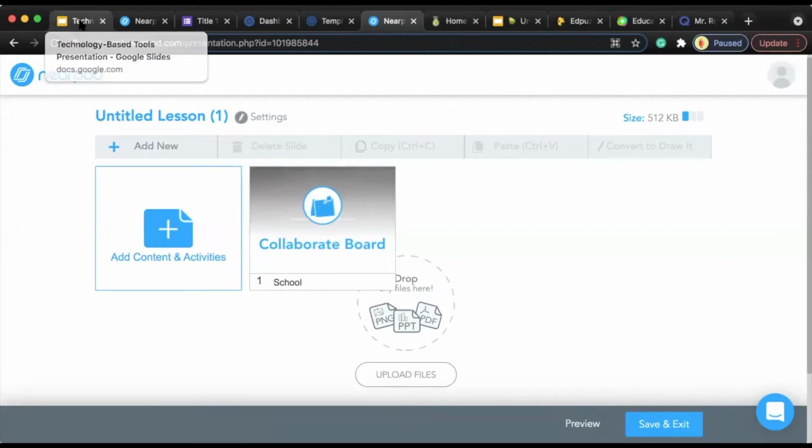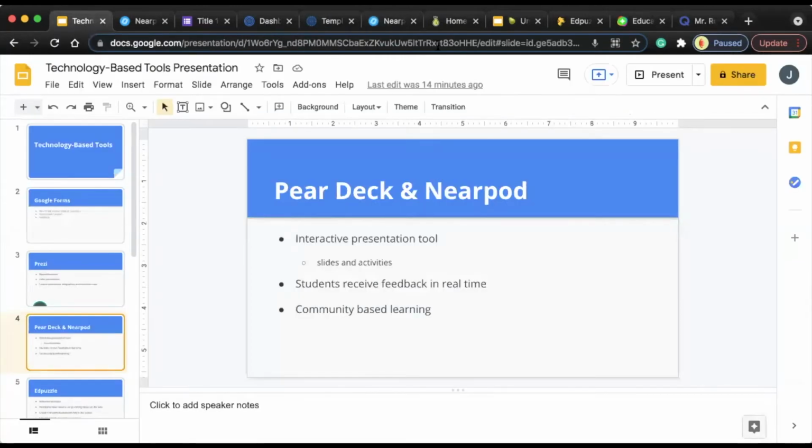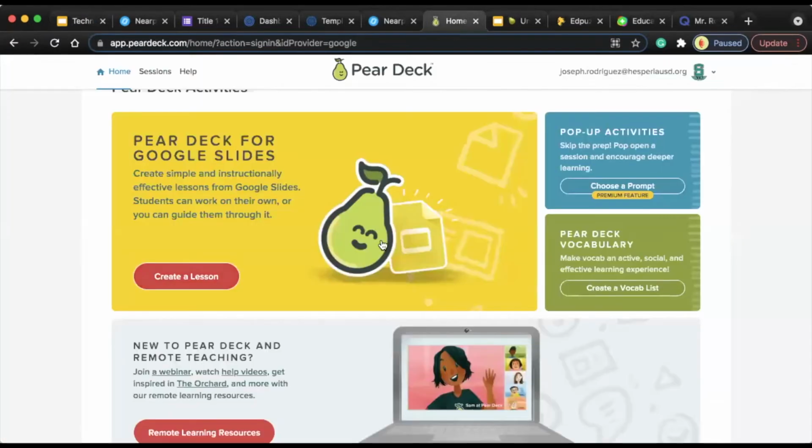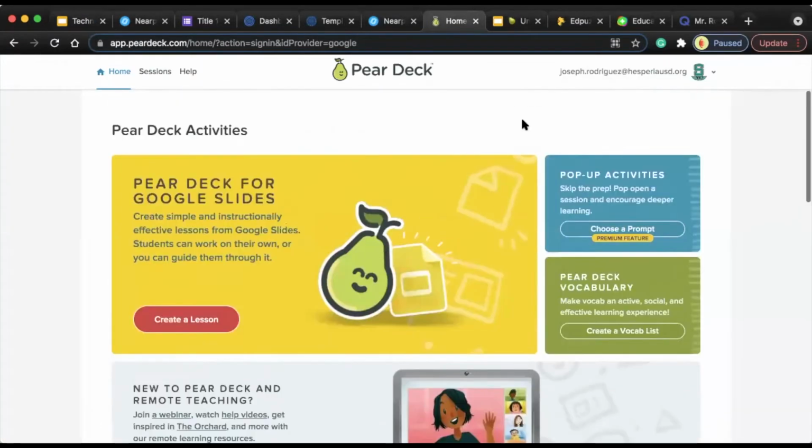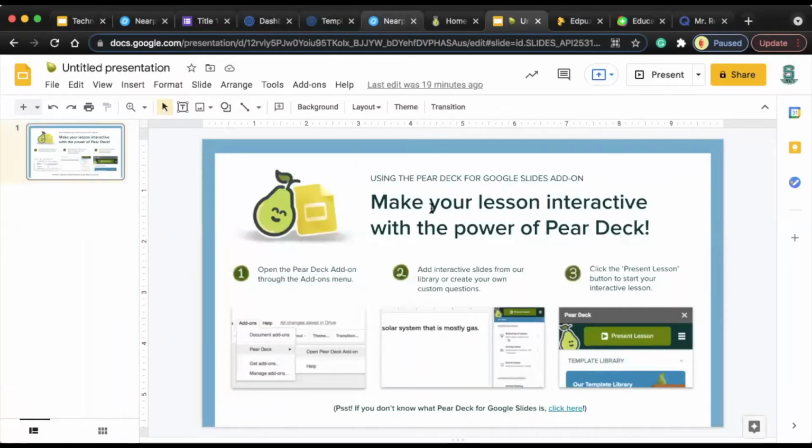So then jumping back into, or we'll go check out Pear Deck real quick. So this is Pear Deck. Pear Deck's another awesome software tool, much like Nearpod, but it's a little bit different. So it is implemented within Google Slides.